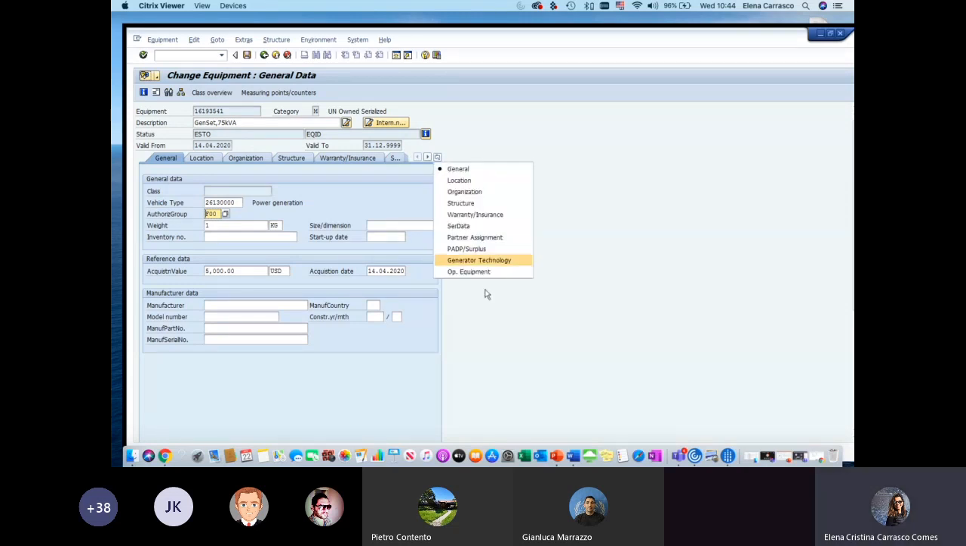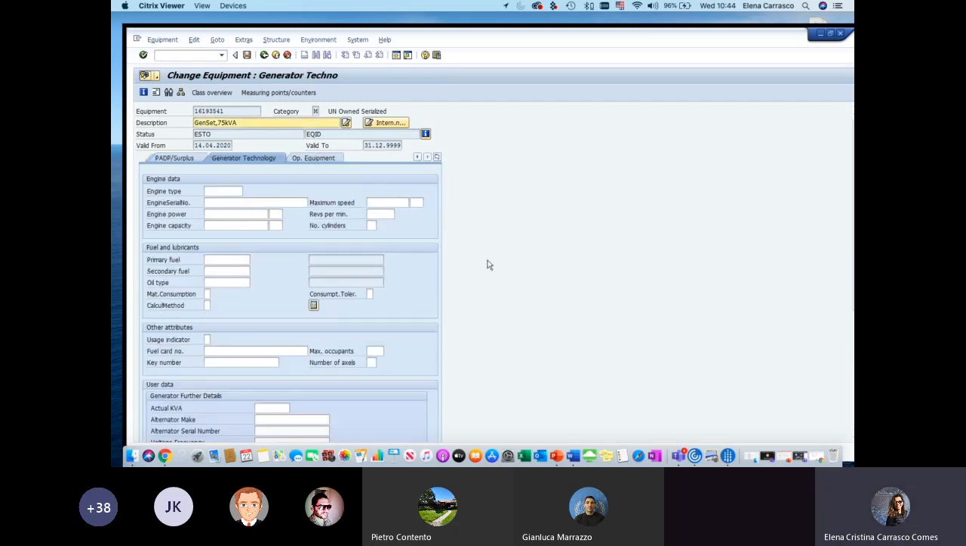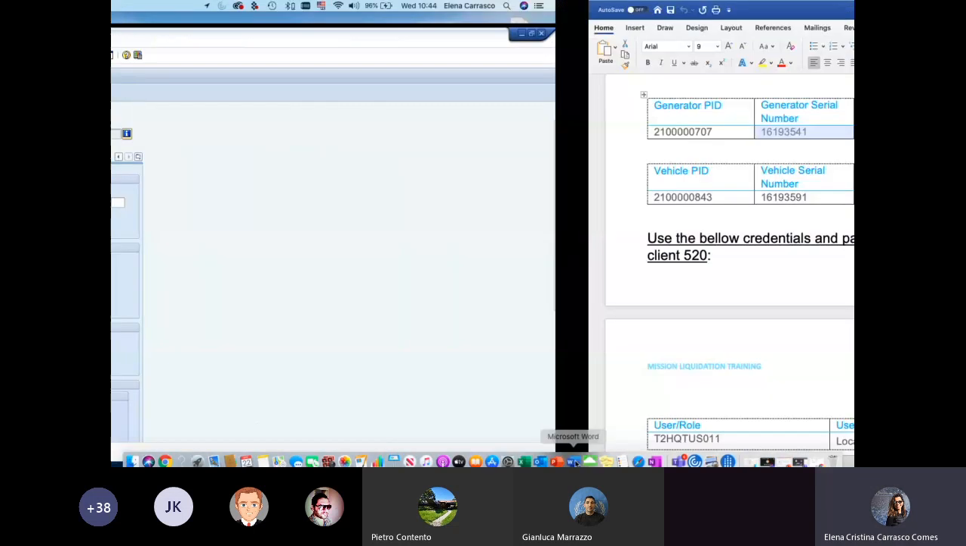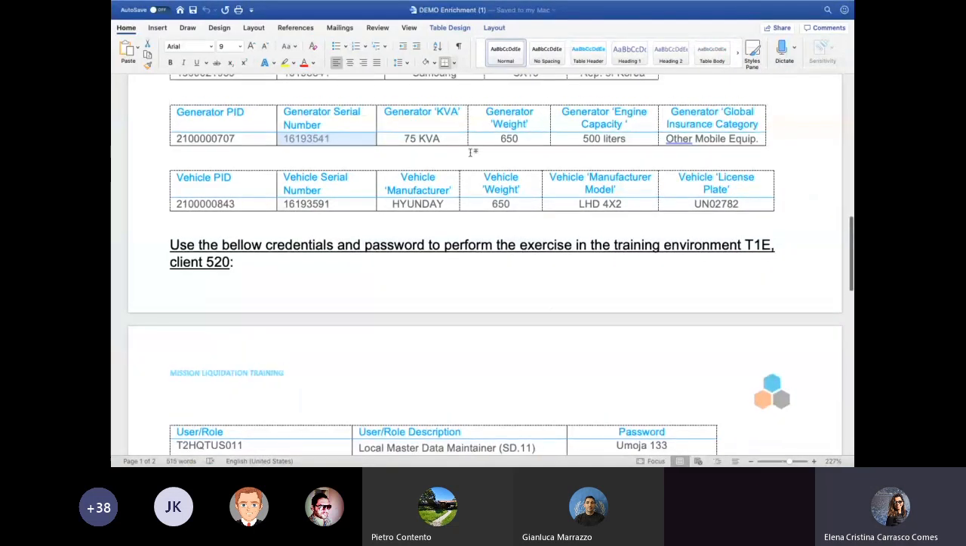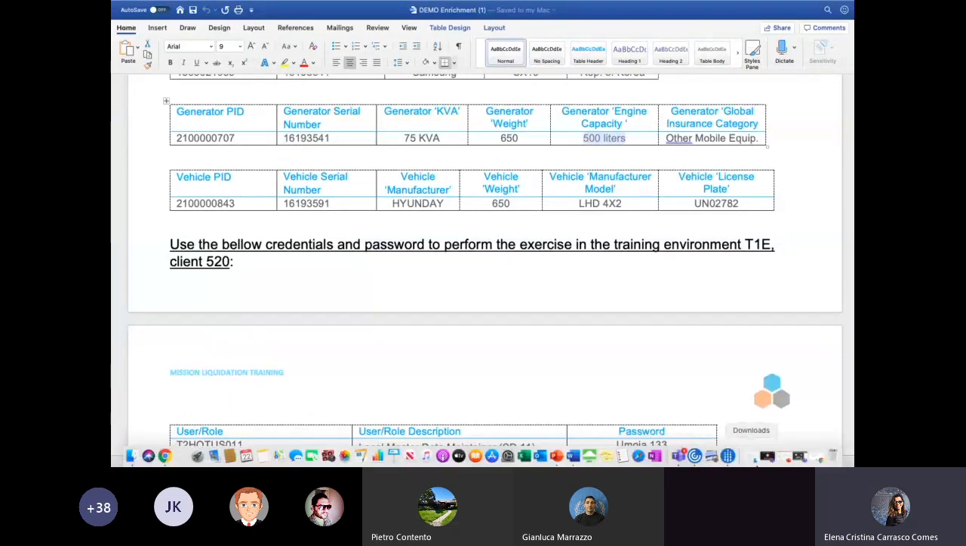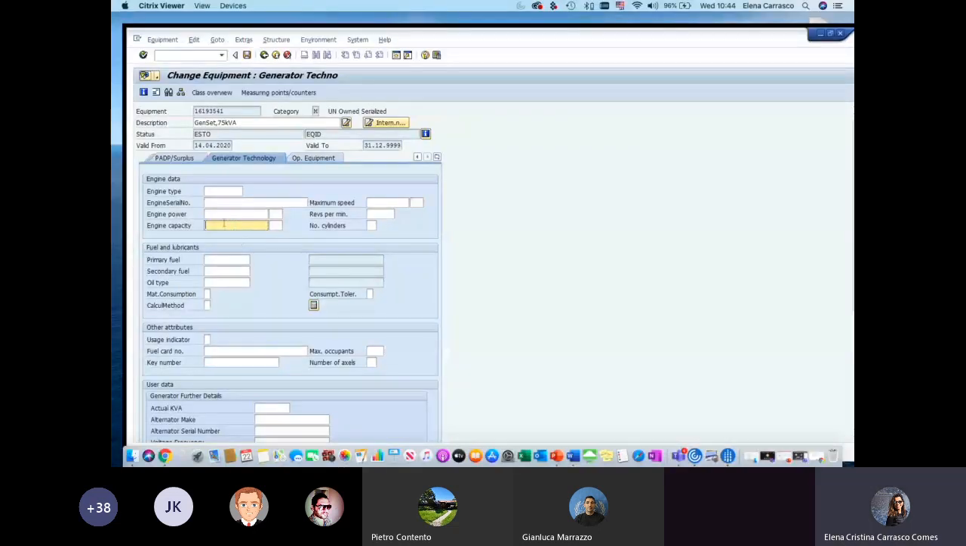So we are going to see that here, as the product ID is a generator, we see a tab called Generator Technology. And what we're going to see is we're going to add the capacity. In order to do that, we go to the cover page, we copy, and then we paste it.